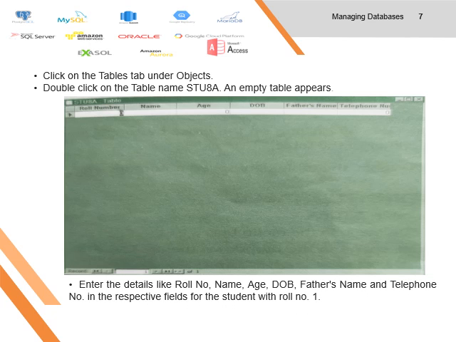Enter the details like roll number, name, age, date of birth, father's name and telephone number in the respective fields for the student with roll number 1.